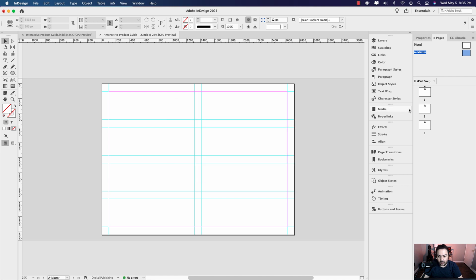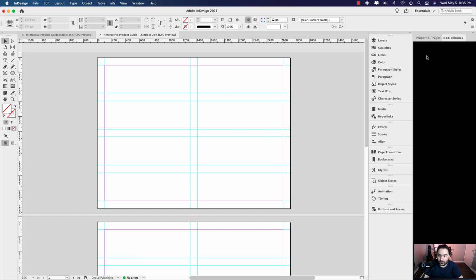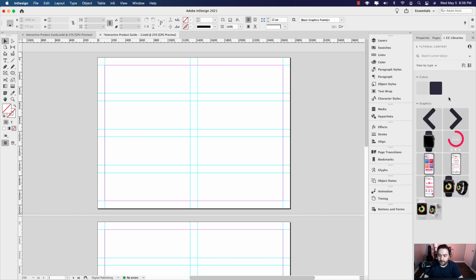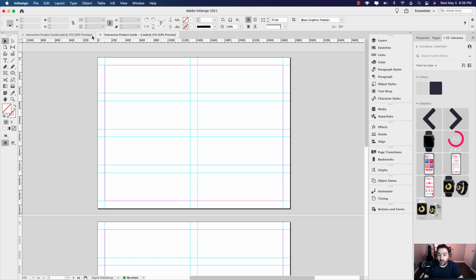I'm gonna hit cancel because I already have mine set up, which is the same settings. And I'm just gonna go to my libraries panel here. I have a library here that I've set up for this lesson. So you can see all my assets here that I'll be using in this lesson, and you'll see me revert back and toggle between each document here, just so I can reference what I've done previously.